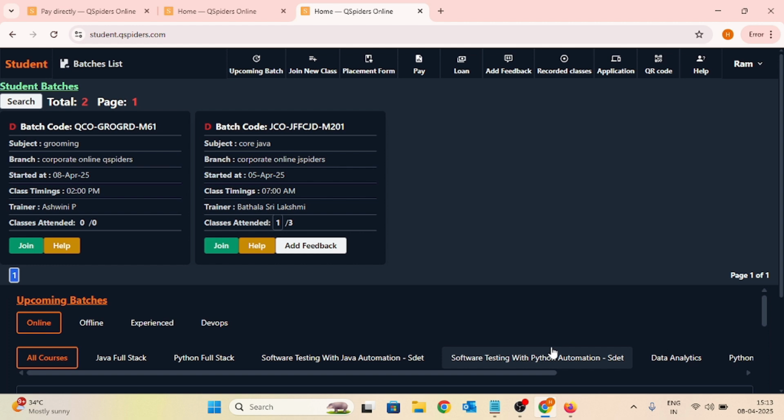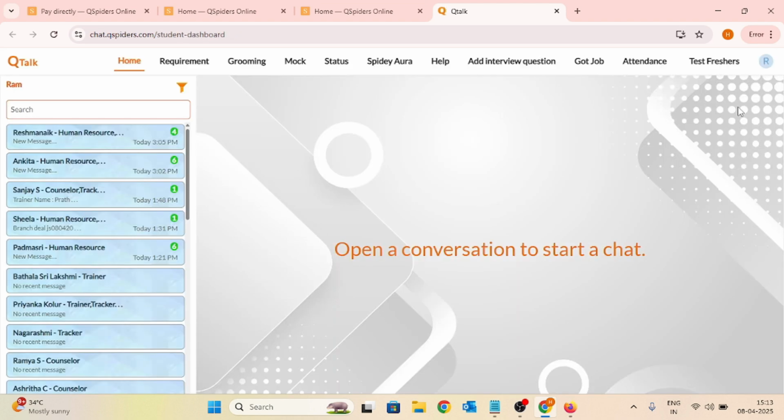Okay. Now I am on student.qspiders.com, my home page. I just have to click on my name over here in the top right-hand corner, and then click on QTalk. It will directly navigate me to the QTalk homepage. I don't even have to log in because I have already opened student.qspiders. Directly I am on the homepage, right?